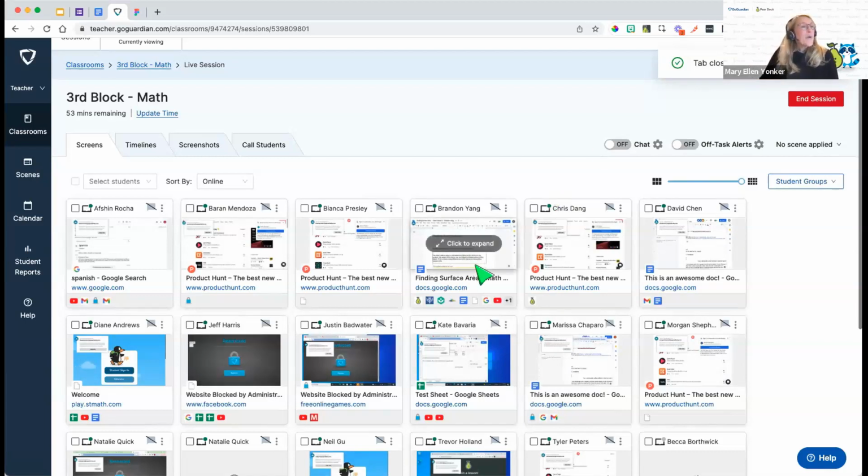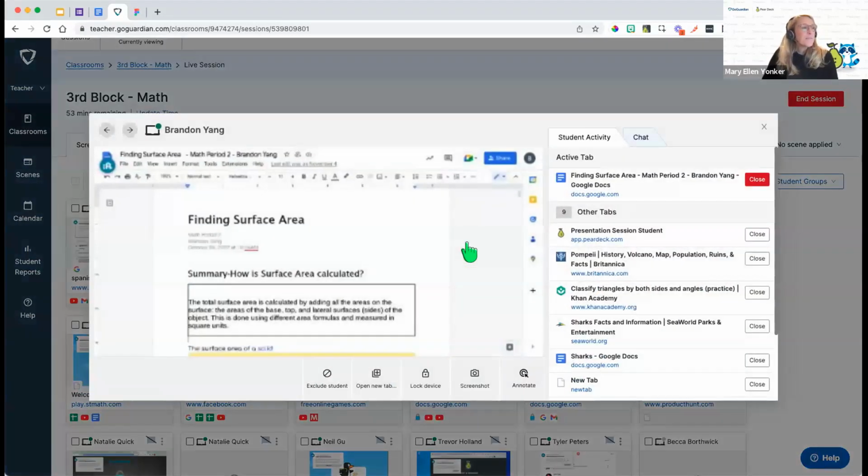All right, now when I click and expand out my student tiles, I'm going to have some other commands that I can use on my students. So over here on the right, you're going to see that close option here as well. I can close out any tab the student has open, including their active browsing tab. I also have some commands across the bottom.